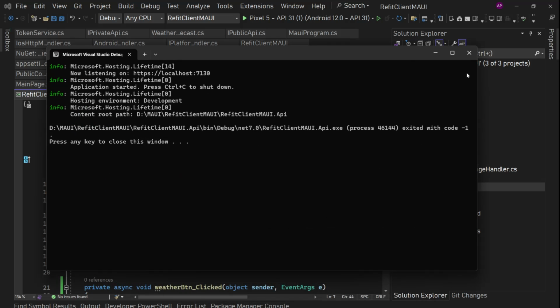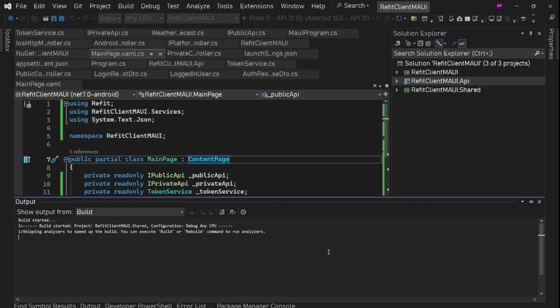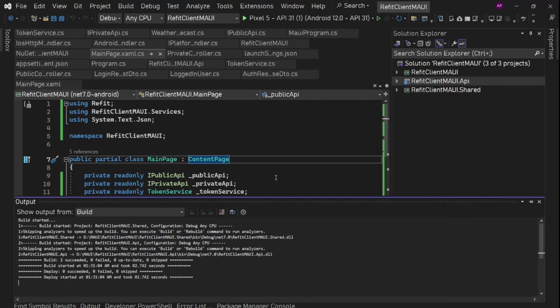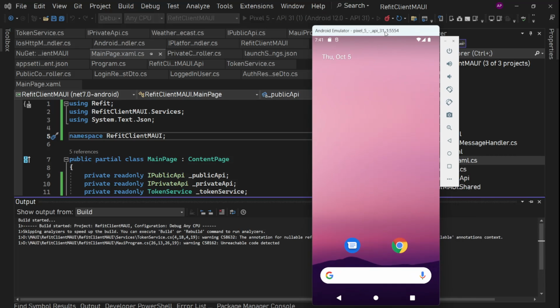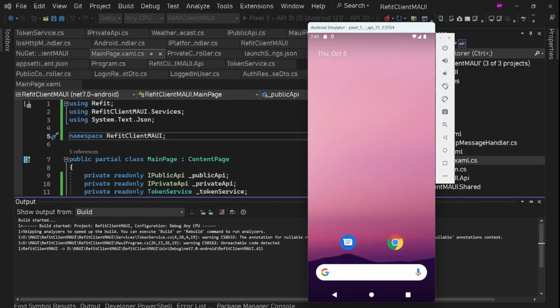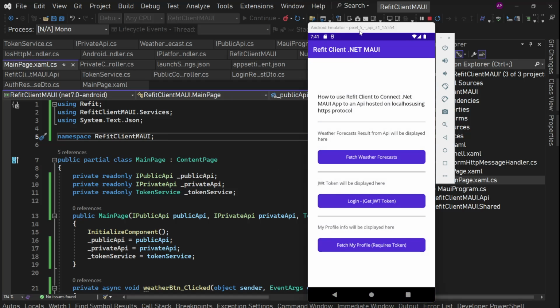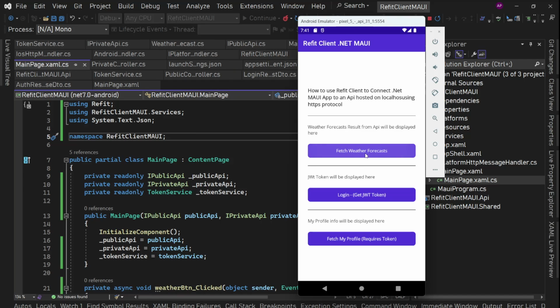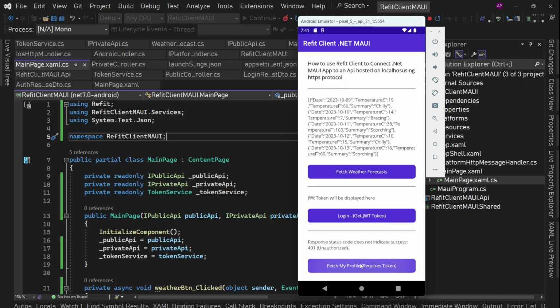Okay, let's first stop it and run the API. So we have the API, let me run it, Debug, Start Without Debugging. And the API is running fine. Let's run the app. This time everything should work. Okay, the app is loading. Let's check the first, fetch weather forecast. We can get it. This was public, so this is fine. Then fetch my profile. So now we can see this is 401 because we know this is not going to work. We do not have that token. This is working. Now let's try this login.